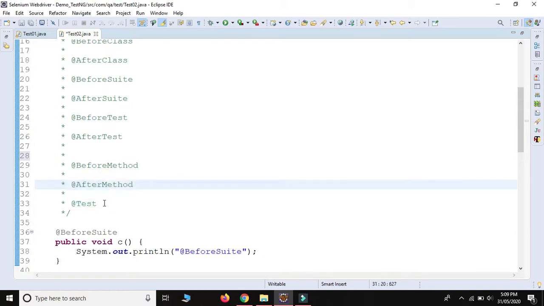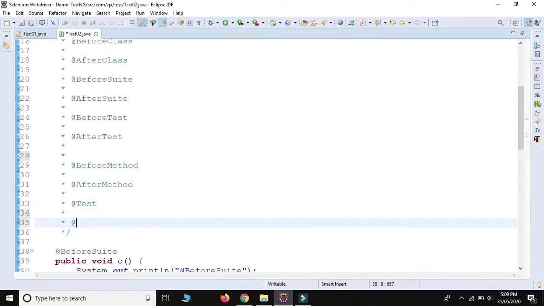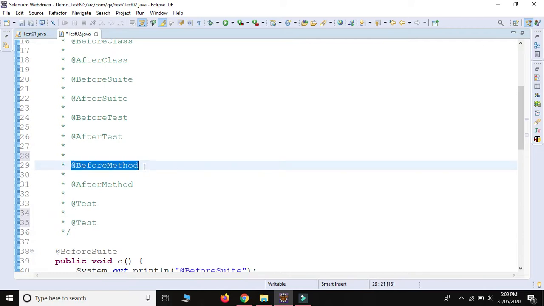If we have a second @Test, I have two @Test in my script. So the first time, this is the @BeforeMethod, which means it will execute before these annotations. This @BeforeMethod annotation executes before executing the actual test case. Actually @BeforeMethod works as a precondition for our test script.